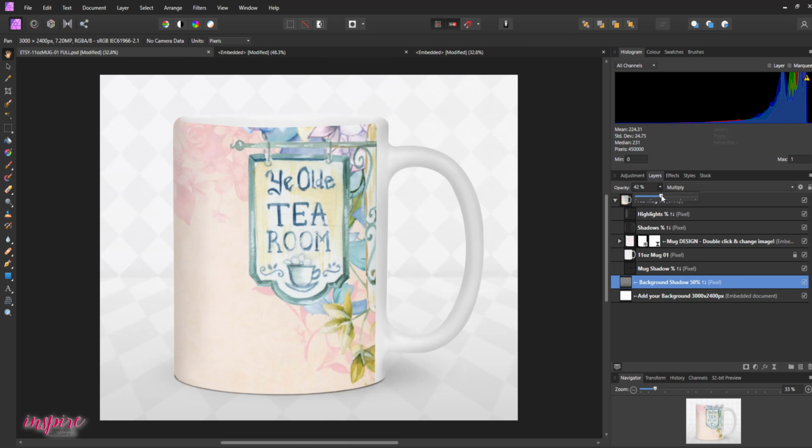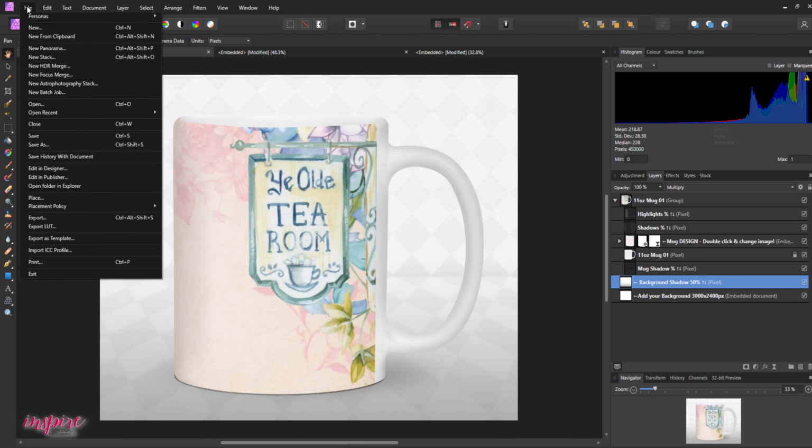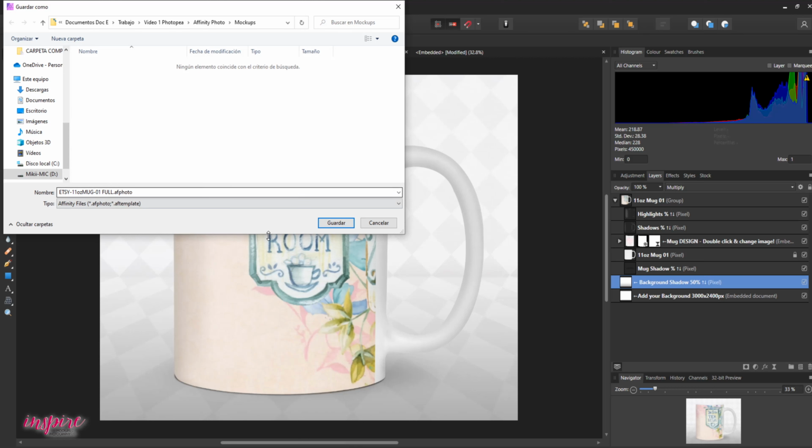Also, you'll find a shadow layer for the background. Turn it on or off. You have the option to use it or not. You can change the mug design all the times you need.